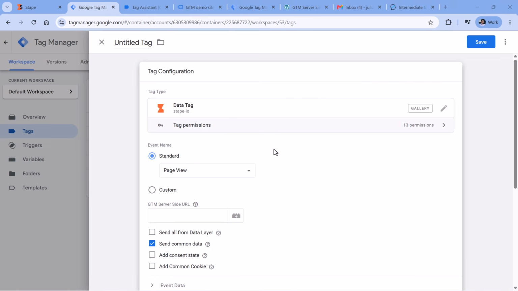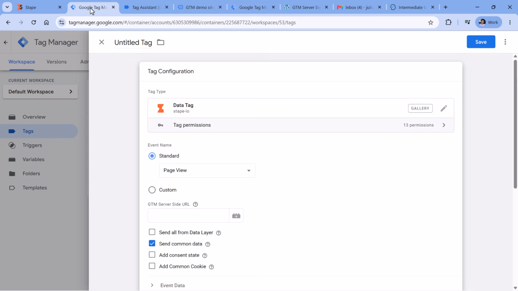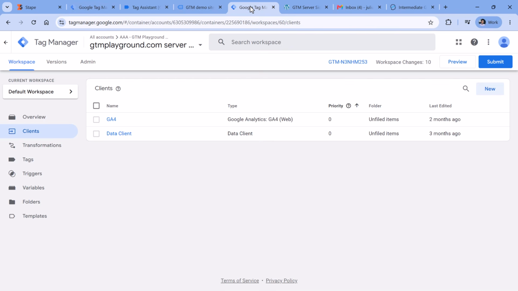speed. So if you think that this is useful, then investigate data tag, which should be used in the web container, and then also investigate data client, which you should add to your server container. This client will be responsible for catching requests sent by the data tag, and then it will make that data available to your server container's tags.